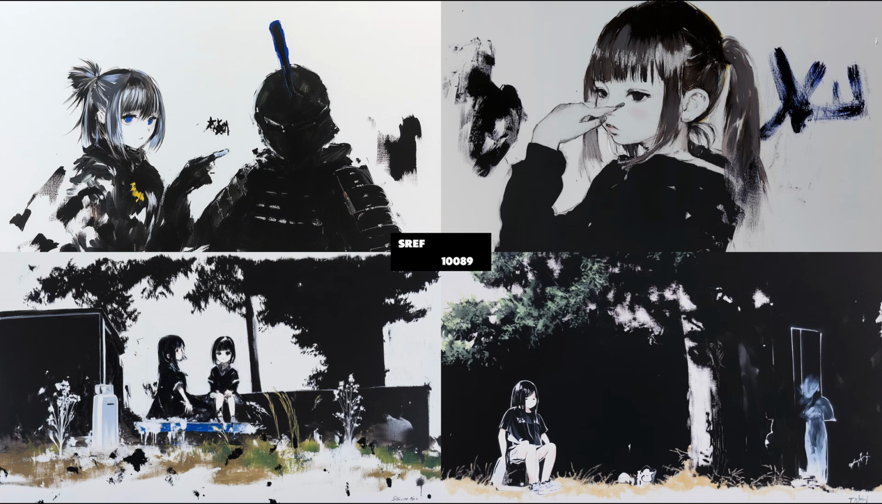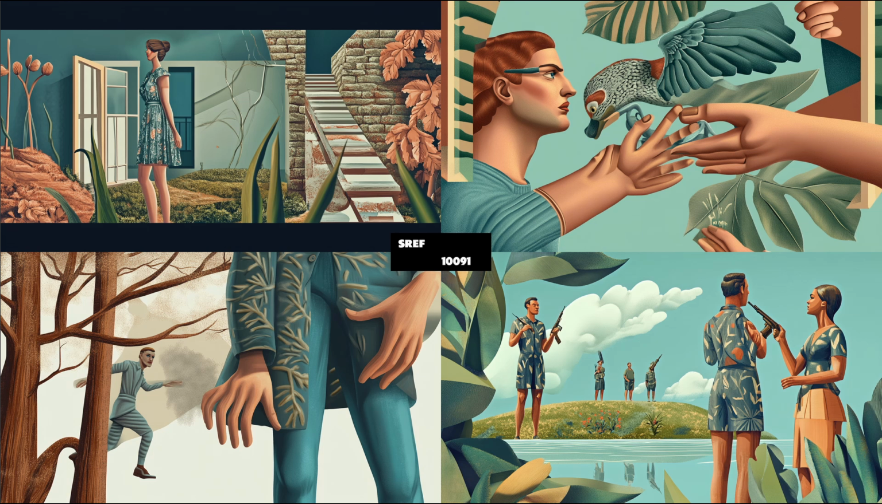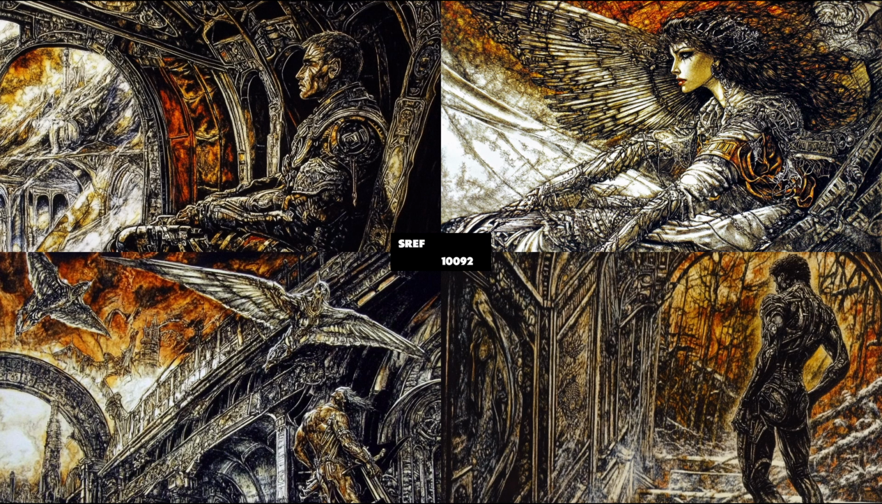10090. A heavy black and white style with some yellow or blue highlights. Ink painting with bold brush strokes. 10091. The style is realistic, with a touch of surrealism, strongly relying on the use of teal colors. 10092. A dark fantasy style, using strong line art and illustrating a heavy ink drawing using a lot of black and orange.